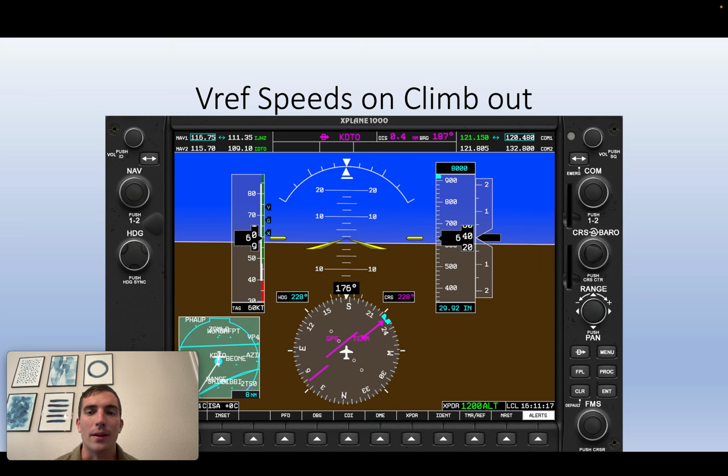All right, so now I'm on the runway. I've got my takeoff clearance, and this is my PFD display. Going 60 knots, and I've just rotated.